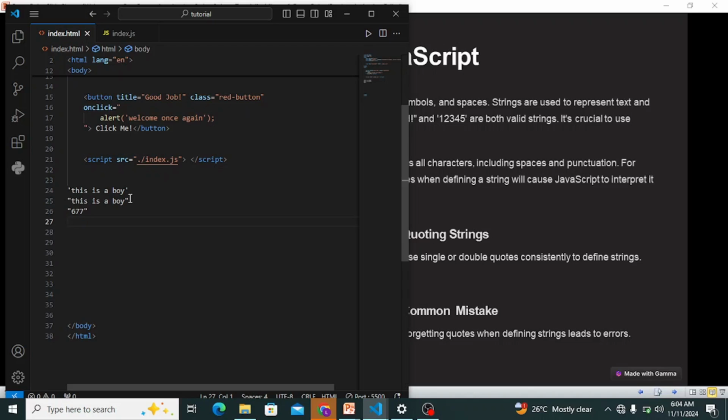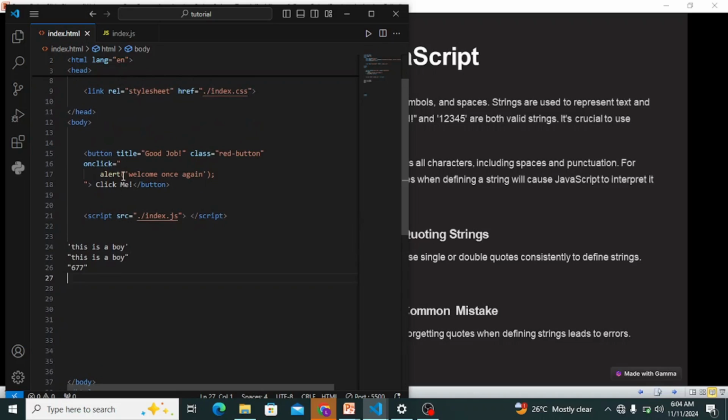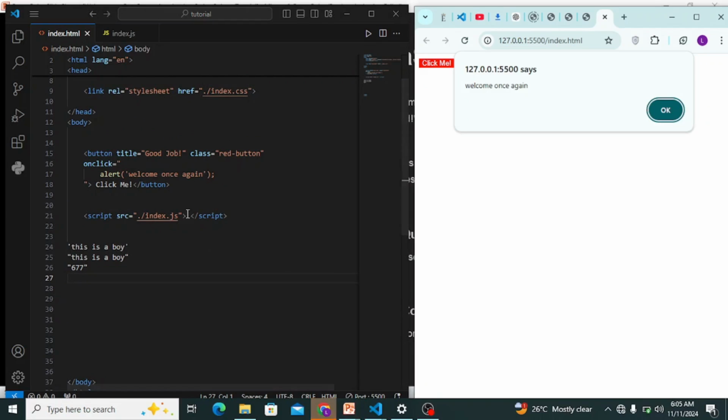Alright. So now it's crucial to remember that when defining a string, you must always use quotes. If you forget the quote, JavaScript will not interpret it as a string. Instead, it will interpret it as a variable name. Now, what do I mean? Now, we have an example here, guys. This example of saying click me, alert, welcome once again, right, from our previous class. Now, having this that you can see here, which is saying welcome once again.